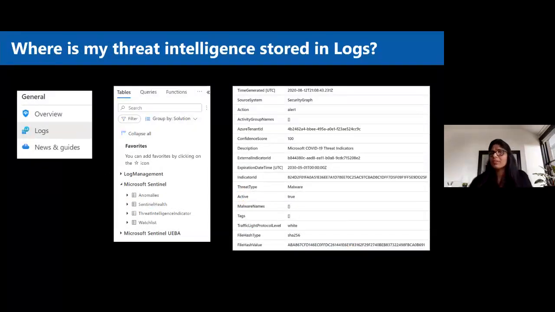So now we talked about all the ways by which we can bring TI into the product. Once it makes it into the product, there are various ways by which you can view this threat intelligence. As many of you might know, Sentinel is a SIEM solution that's based off Log Analytics. Log Analytics is one of our primary stores for data, and within Log Analytics, threat intelligence has a dedicated table. This table is called the ThreatIntelligenceIndicator table, and shows up under Microsoft Sentinel.